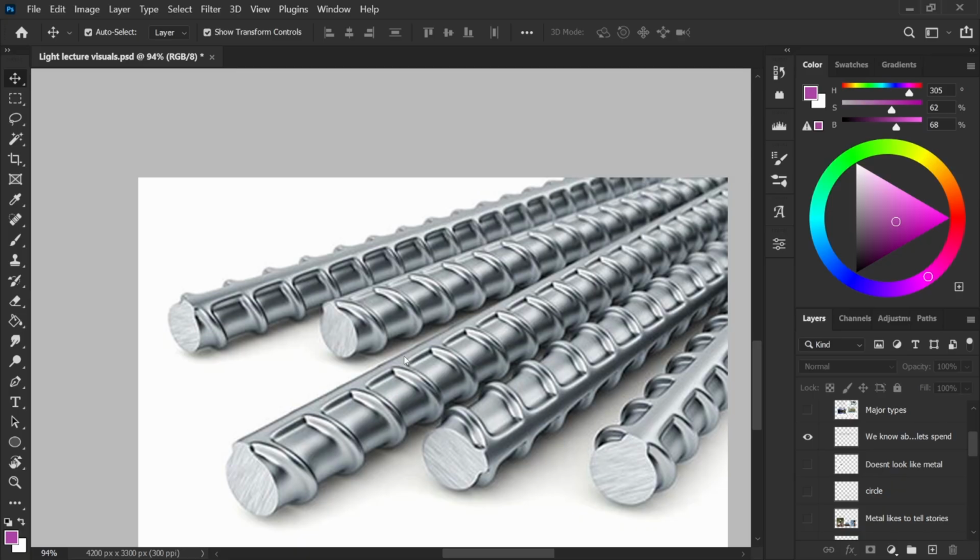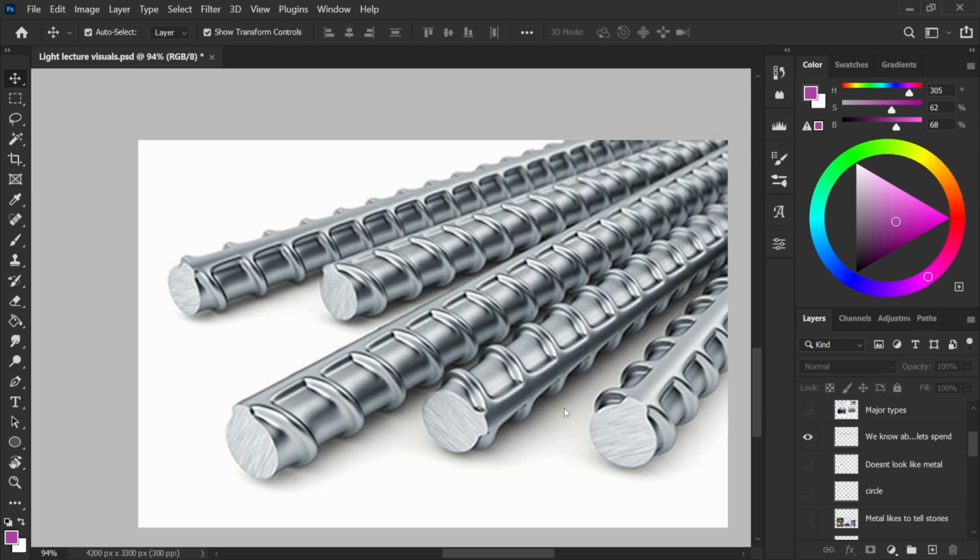And now that we went over those notes and we have this level of understanding, we can sort of understand why this doesn't look quite like metal. And it's because it's not reflecting any of the imagery that's around it. And the environment is 100% white.